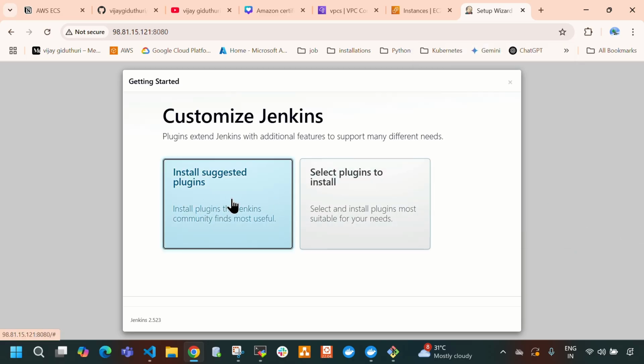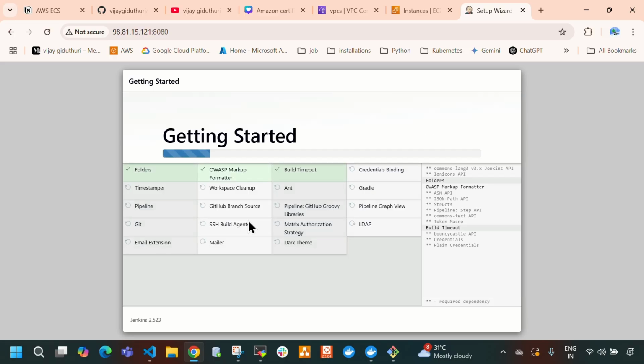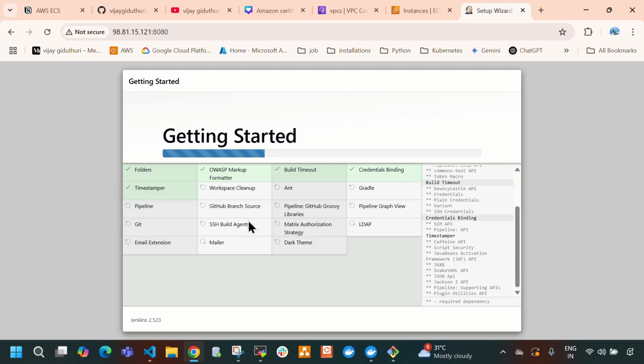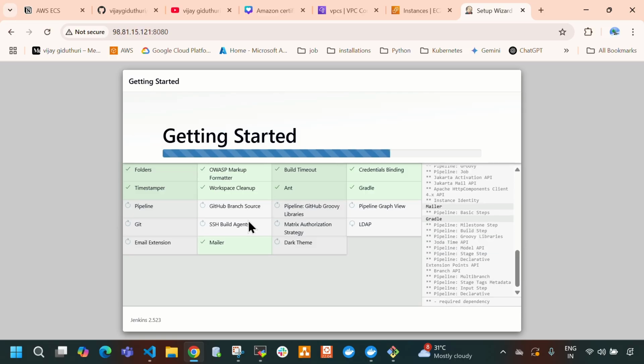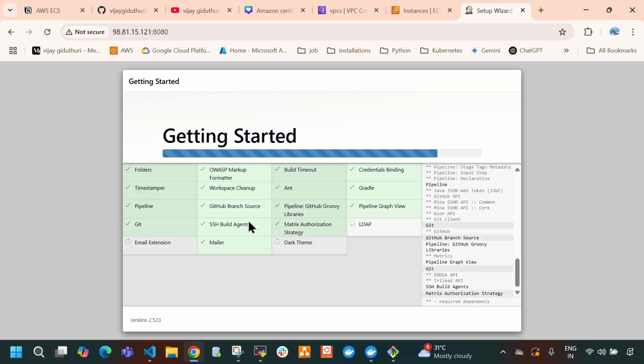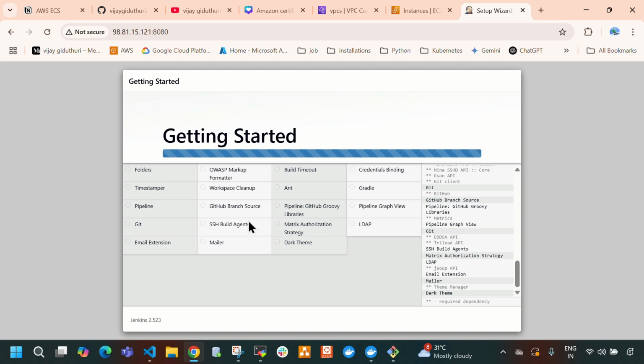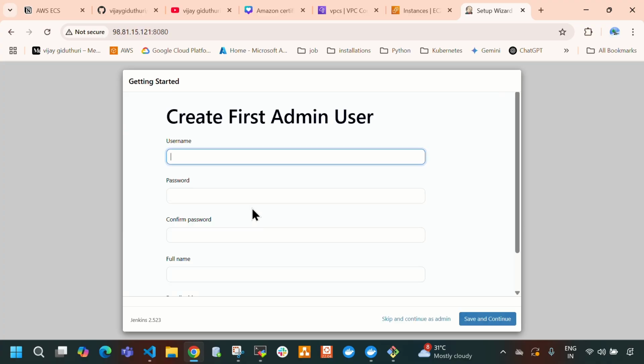Directly select here install suggested plugins. So now Jenkins will install a few of the plugins. So let's wait. So here you can see all the plugins have been installed successfully.